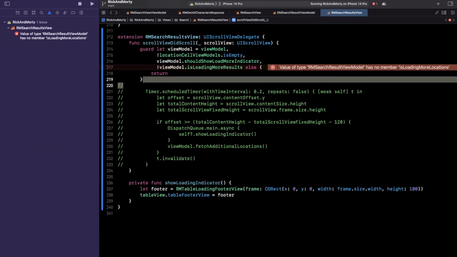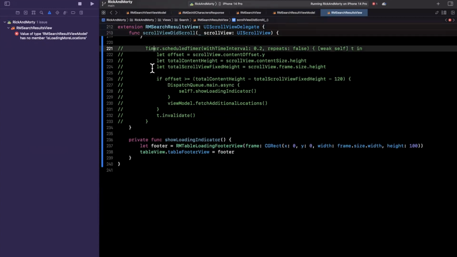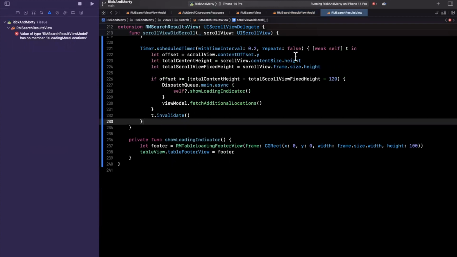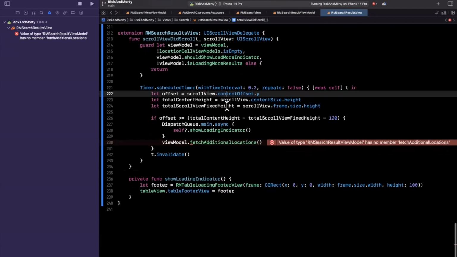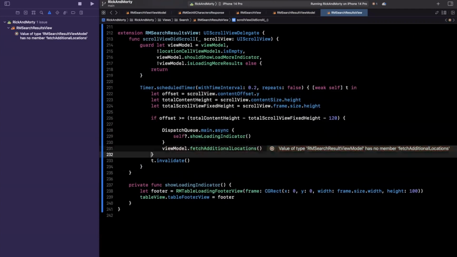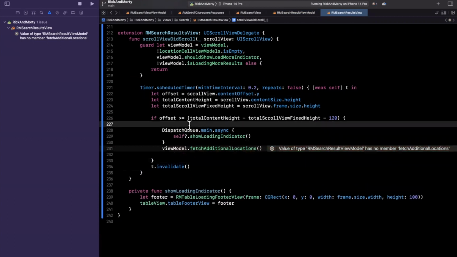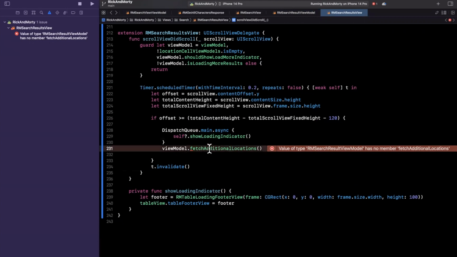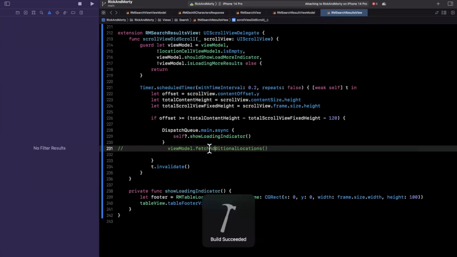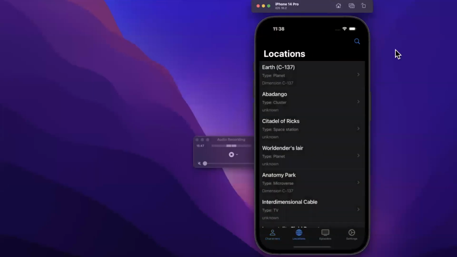So let's delete these comments here and let's see what we've got going on in this timer down here. When this timer gets called, we're basically debouncing the scroll. In other words, we have a slight delay that we've done in all of our pagination setup across the app. Then we grab the offset and do our calculation to make sure that we can in fact go and start loading, right? In other words, we're at the bottom. Once we're at the bottom, we're saying show the loading indicator, and off the view model, we're saying fetch additional locations. Now, we don't have this yet, so let me just give it a run and make sure that we at least see that spinner at the bottom.